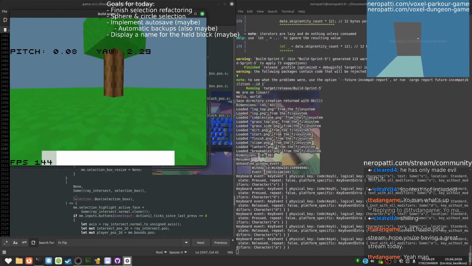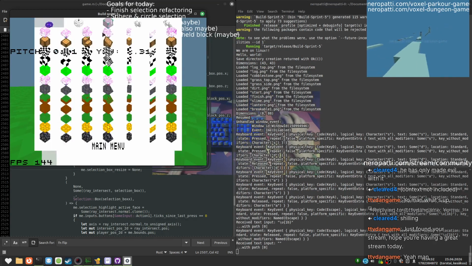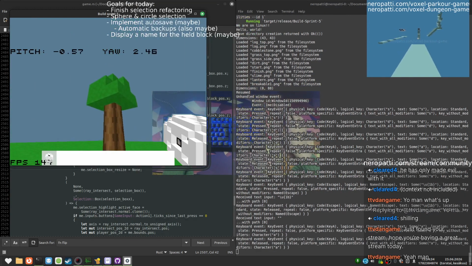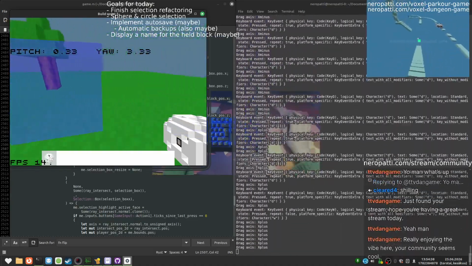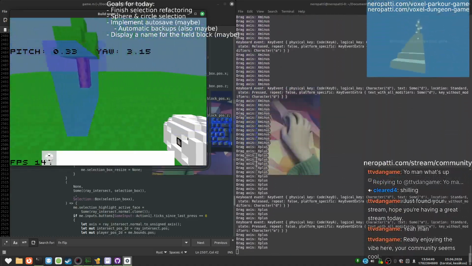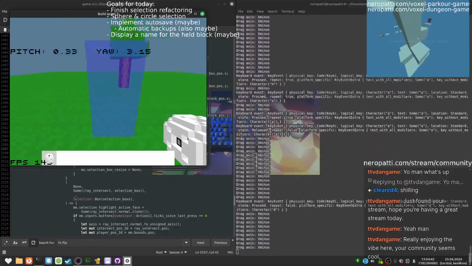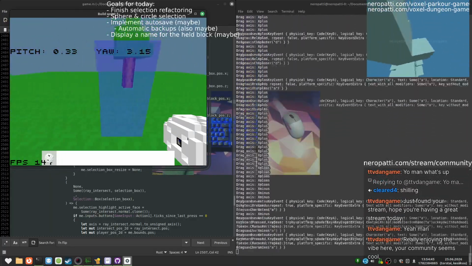Okay, so there's the off by one. The current issue that I'm working on is that we have this selection box resize, but there's an off by one error when going over the axis here. So I need to figure that out.